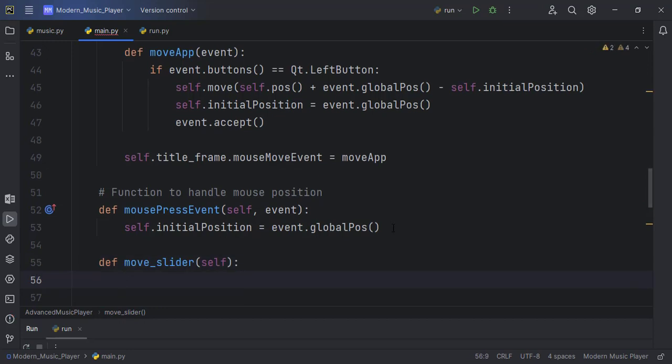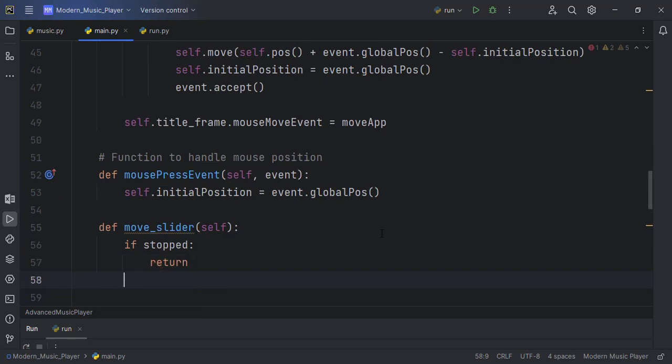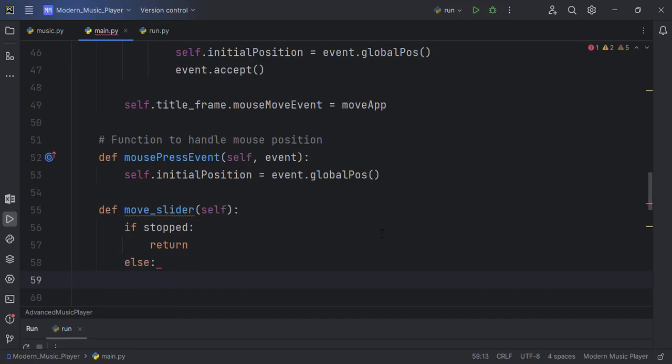And then in here we will say if stopped. That is a global stop variable. If stop is true, then return. Because if the song is stopped, why should the slider even move in the first place? So that one we have to return. Else, we now want to update the slider.